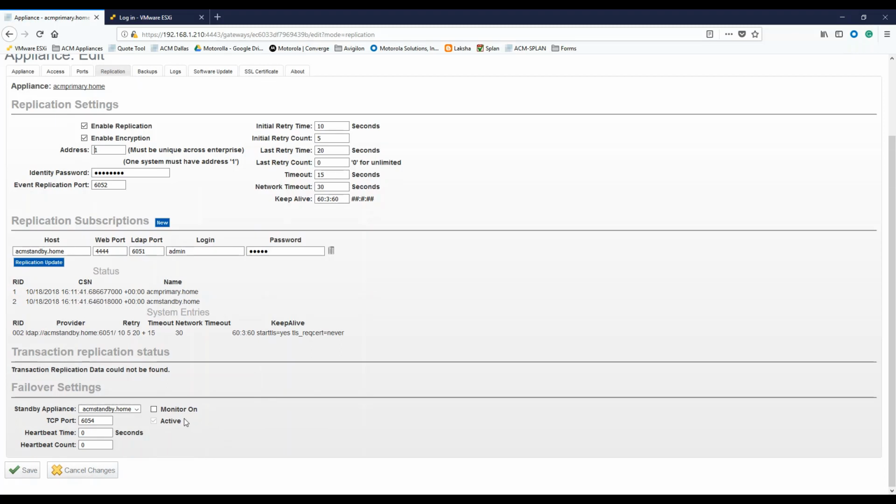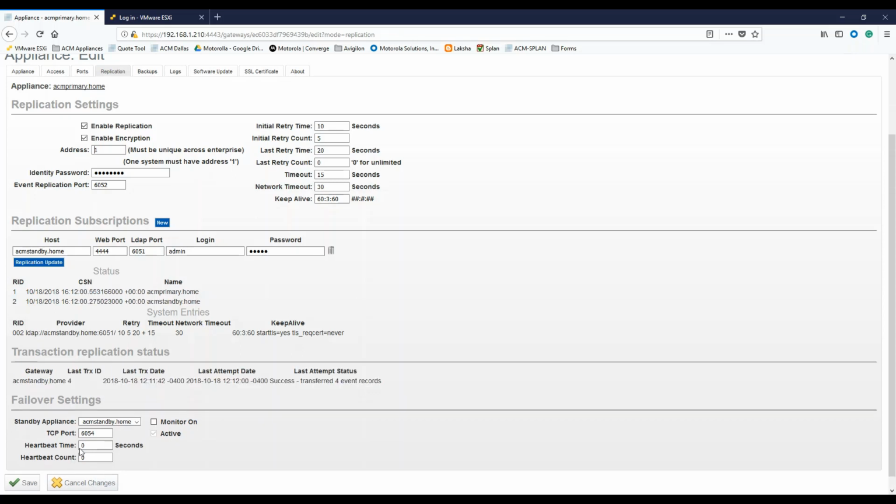Okay, now that's configured. Very important part, this option right here, monitor on. What this allows the system to do is this. Whenever this heartbeat and heartbeat count is exceeded, so here goes. It just did the first synchronization between the two. I was waiting for that to show you that it has transferred for event successes. So behind the scenes, the two machines are talking to each other and making sure that they are there and they're alive.